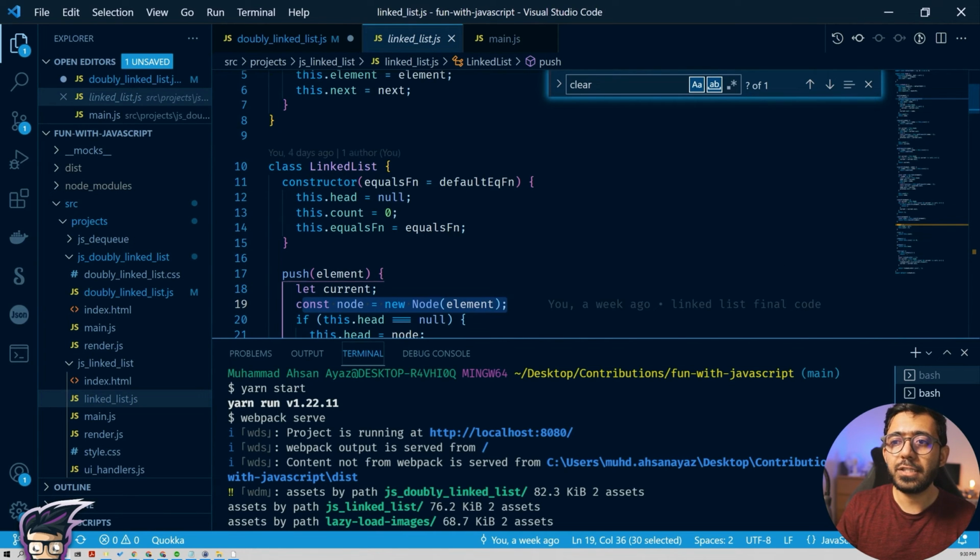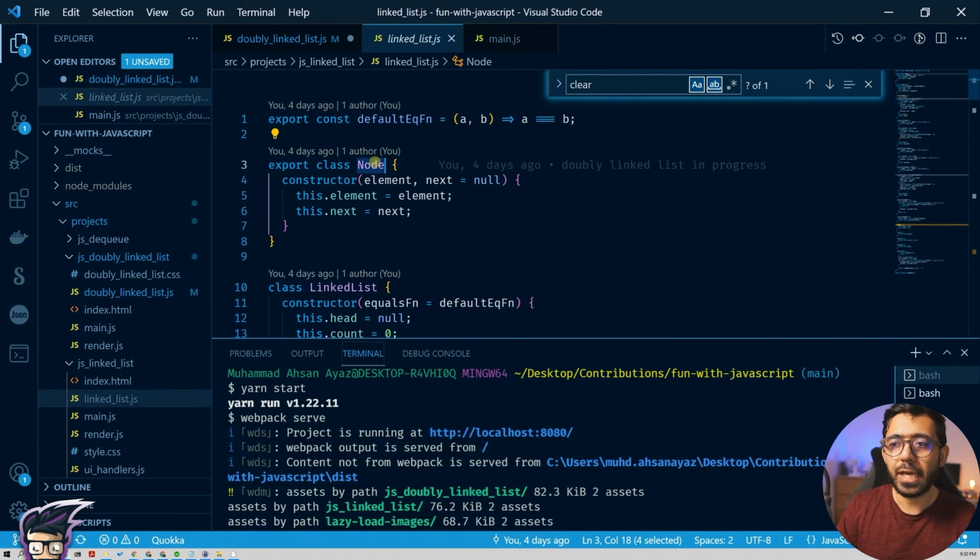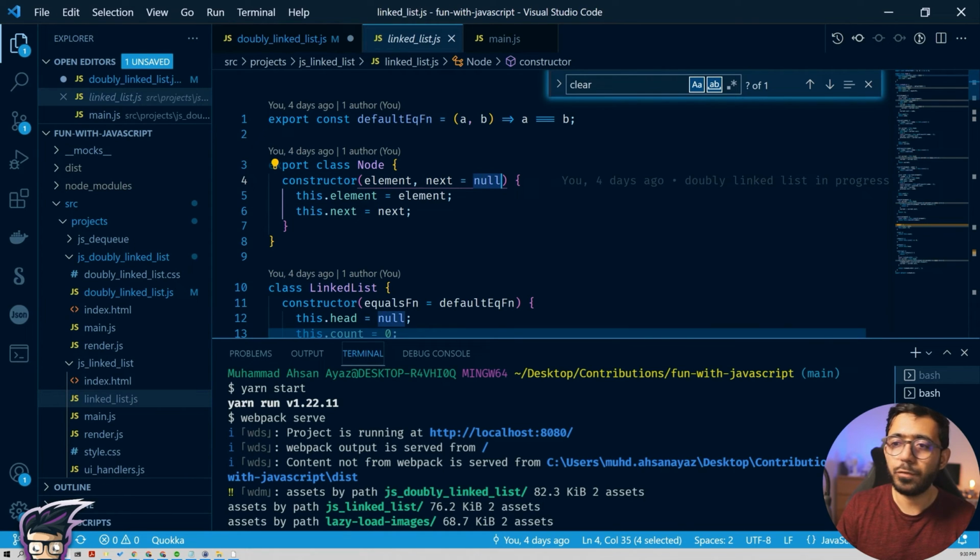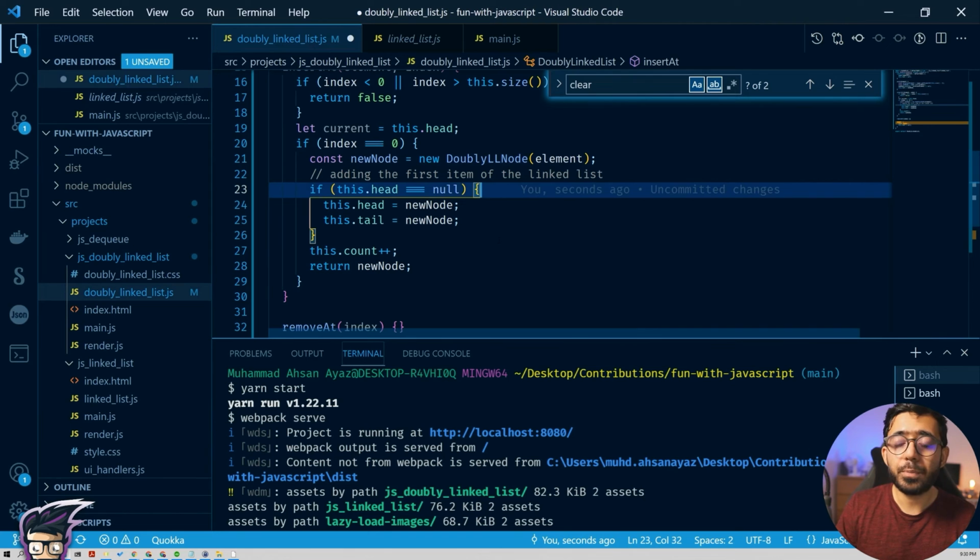So if you see this new node's constructor has the next pointing to null by default. So we don't need to cater this next property. However, we are going to handle the previous property in our case.